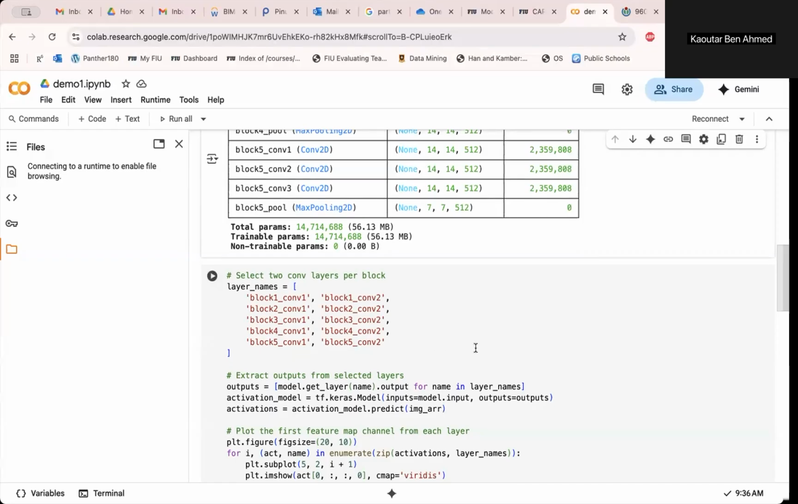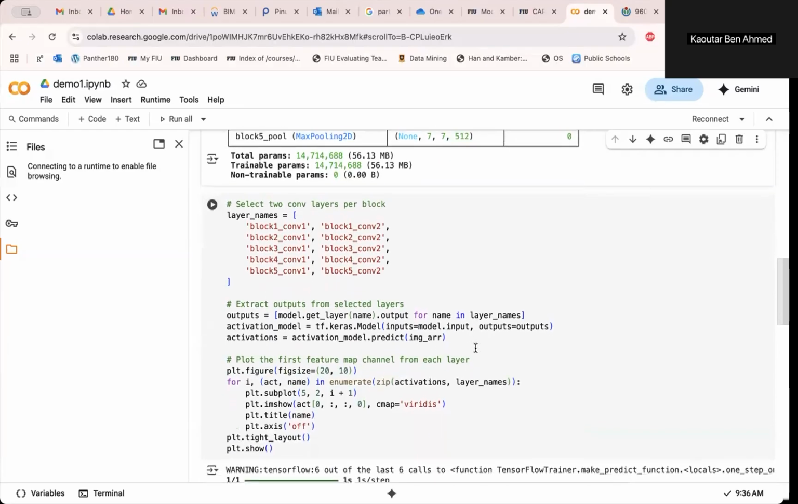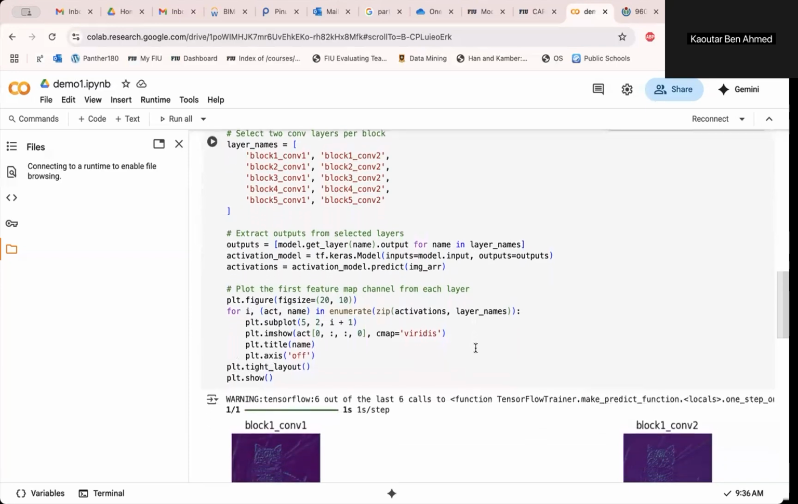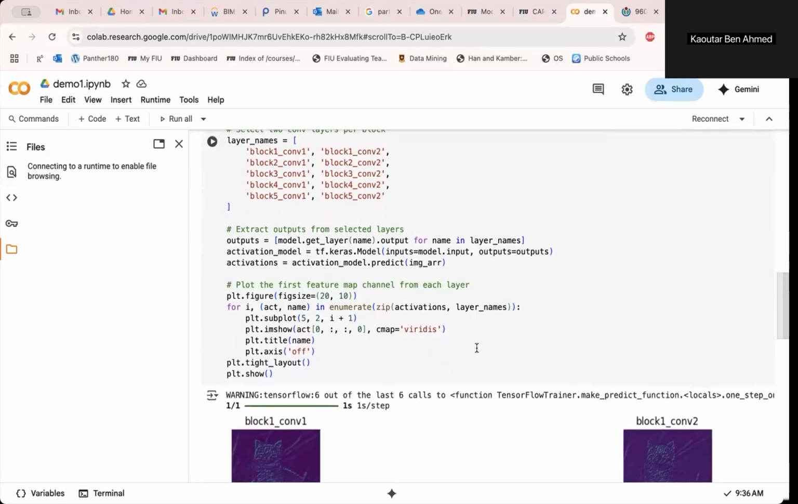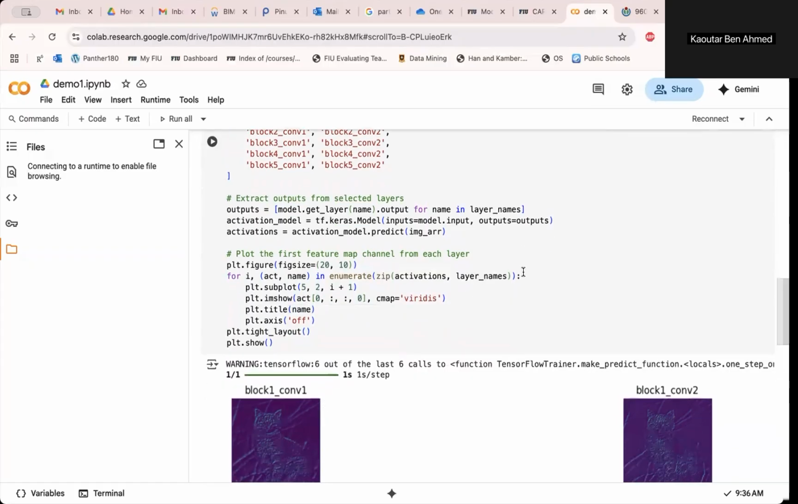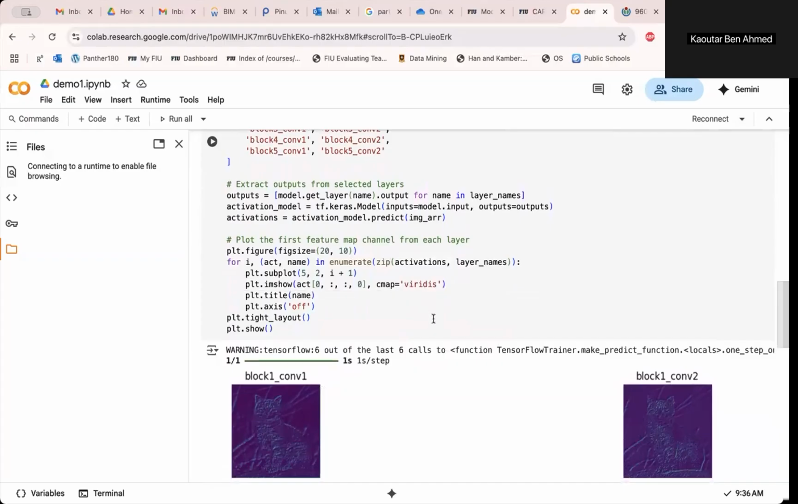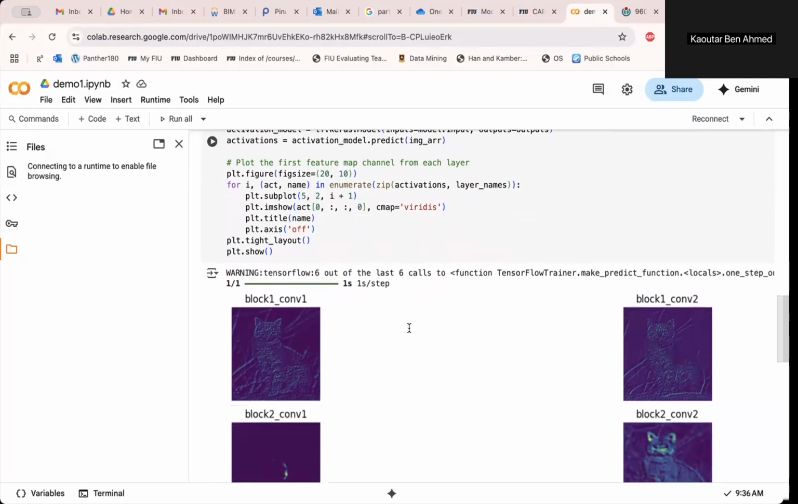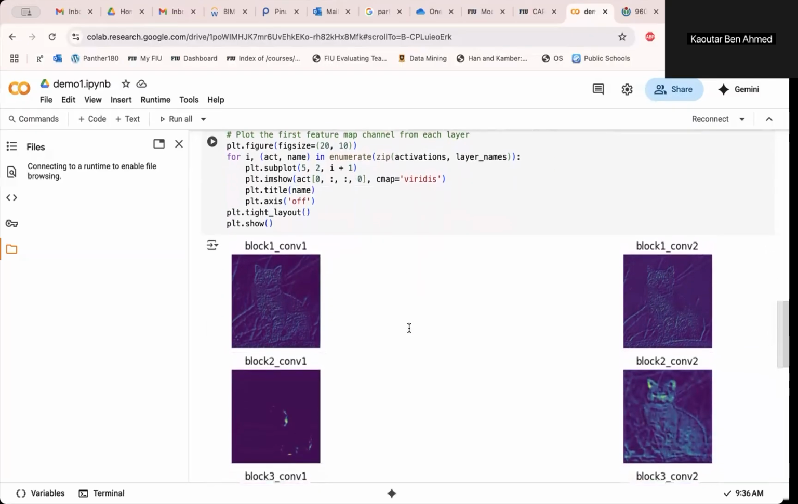So once we do that, then we pass the pre-processed image through the activation model, and then we collect the resulting feature map, okay? So then we simply use this plot right here to visualize these activation maps, right? So the result is seen here at the output.